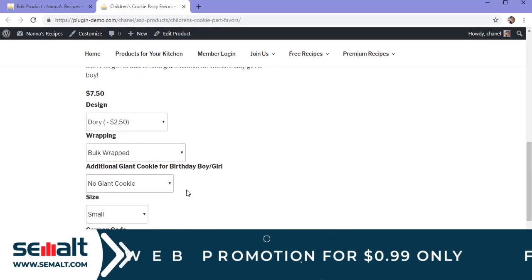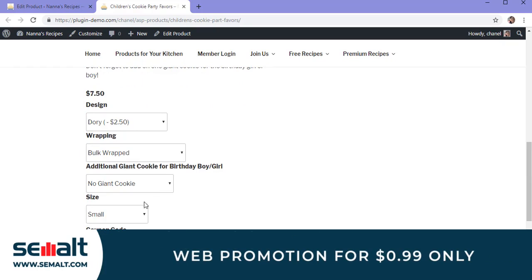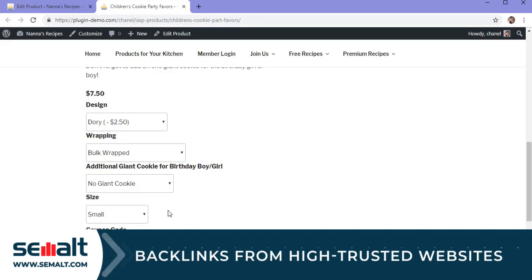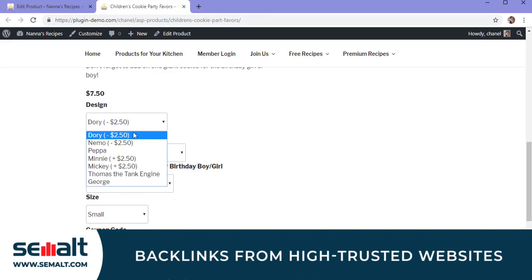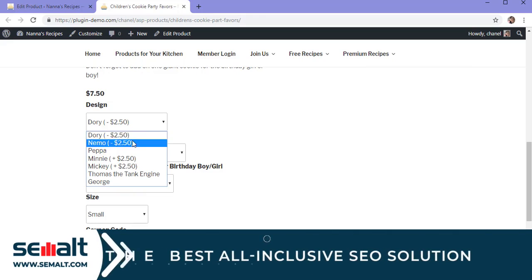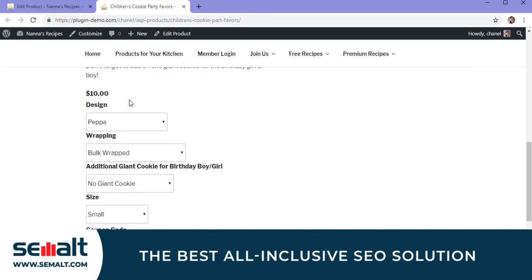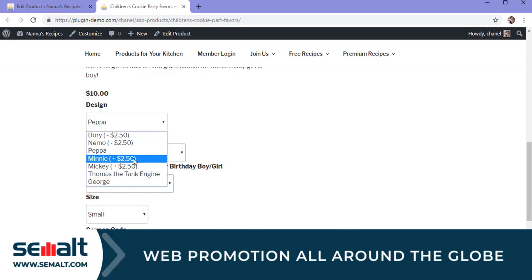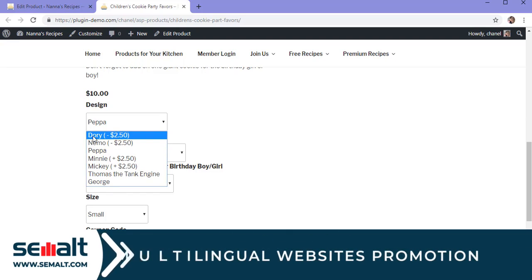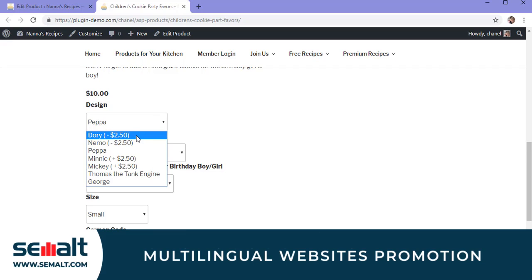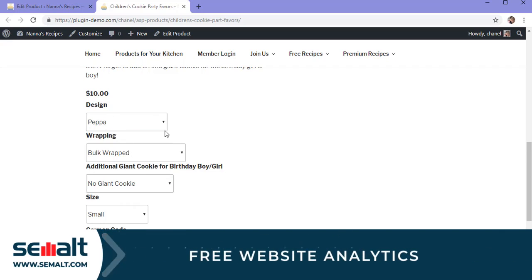So I've got my children's cookie party favors, I've got my thumbnail, my title, my description, and then if I scroll down further, I've got my 1, 2, 3, 4 variation drop-down menus that my customers will need to choose from. So they'll need to go ahead and they'll need to choose the design of their cookie. So the pepper is the base design for $10, although if they choose the Minnie, it's going to add $2.50, while the Dory will minus $2.50. So in this example, we'll go with the base $10 pepper cookies.